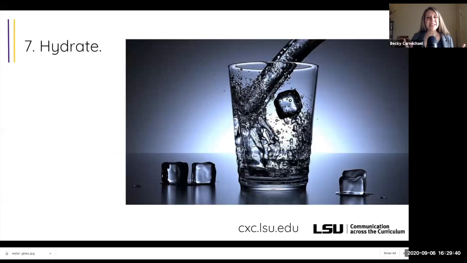Step 7 is to be sure that you are hydrated. Now, if you're speaking, this is going to be really critical. If you can, take sips of water throughout so that you can keep your voice smooth and ward away any coughs.